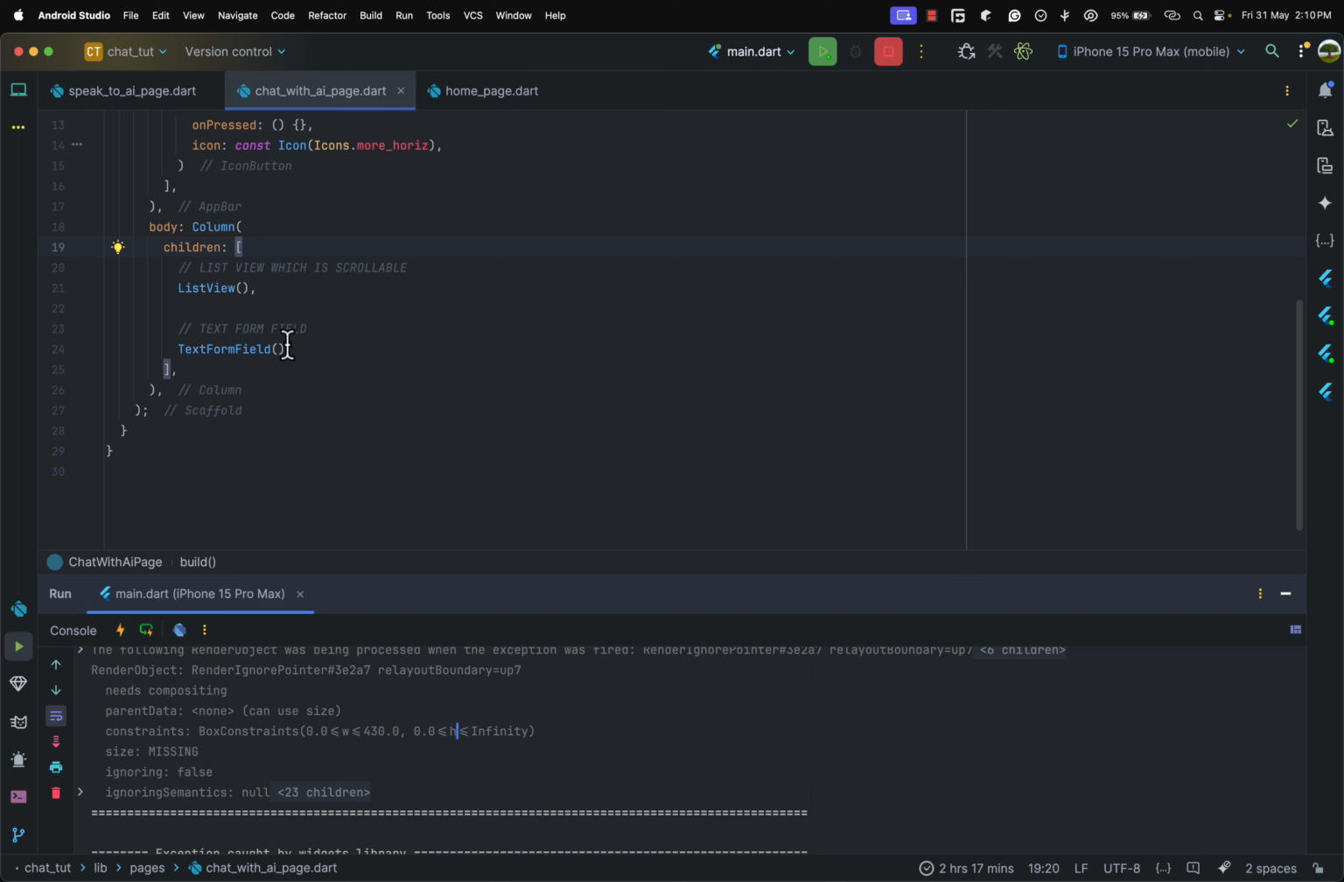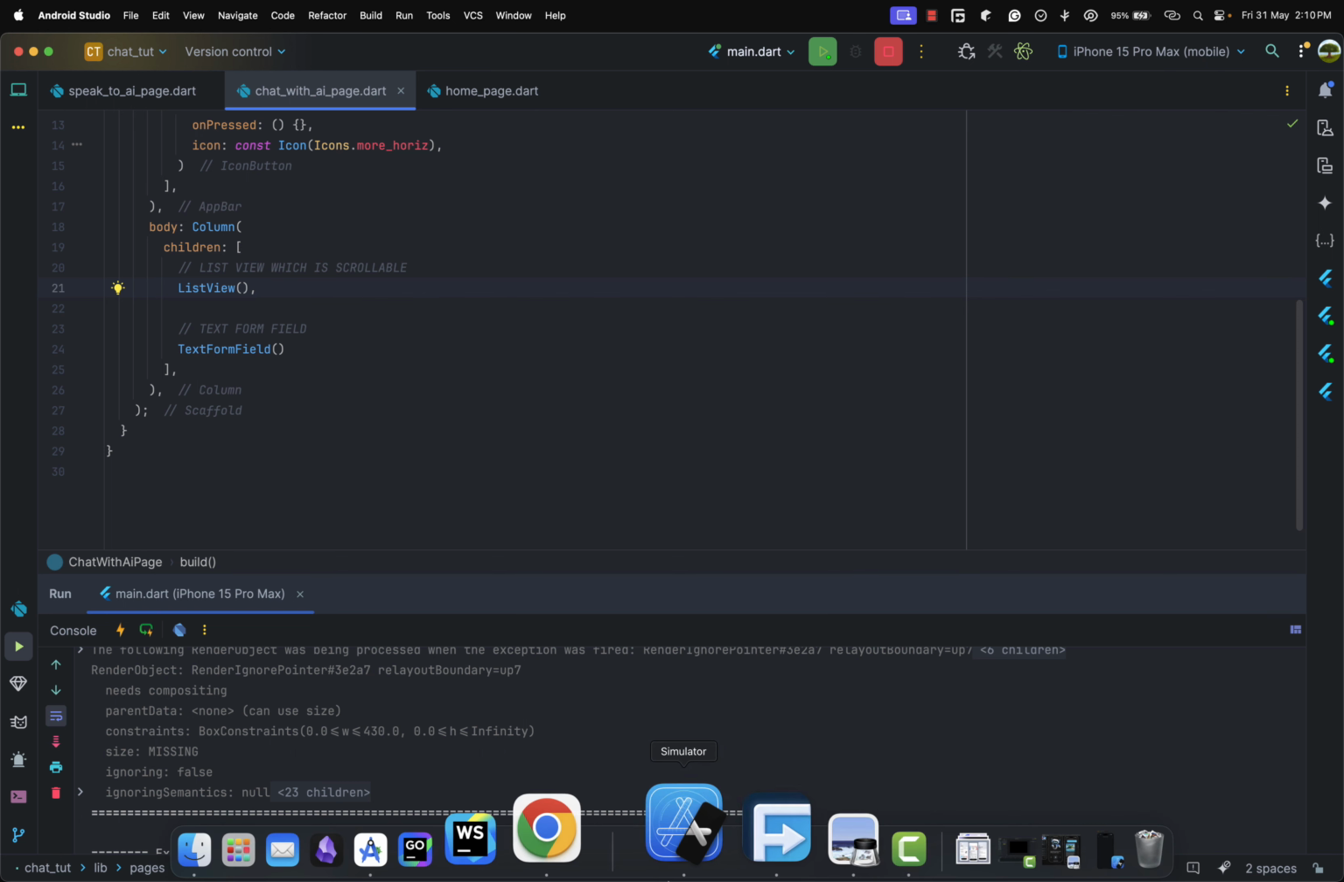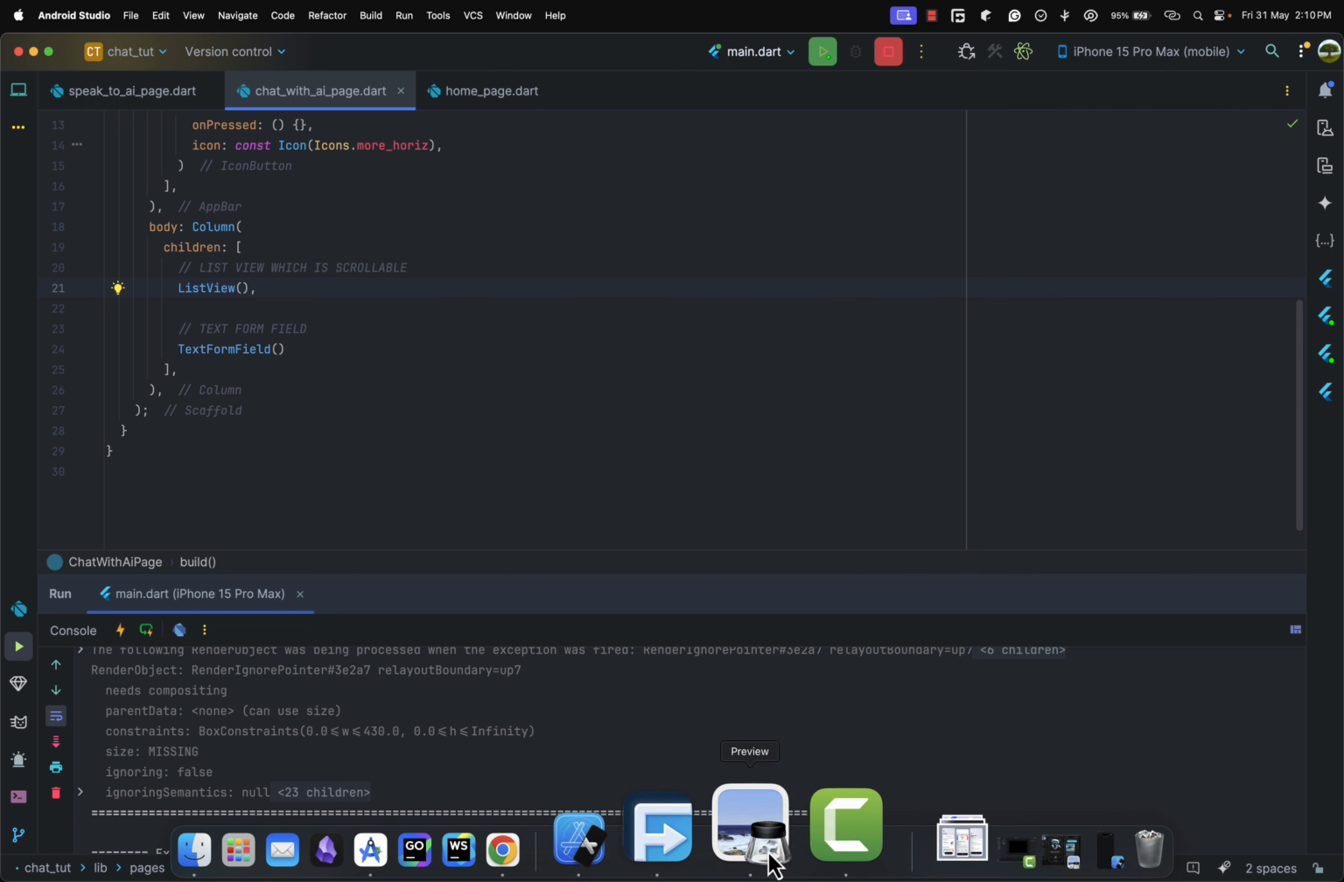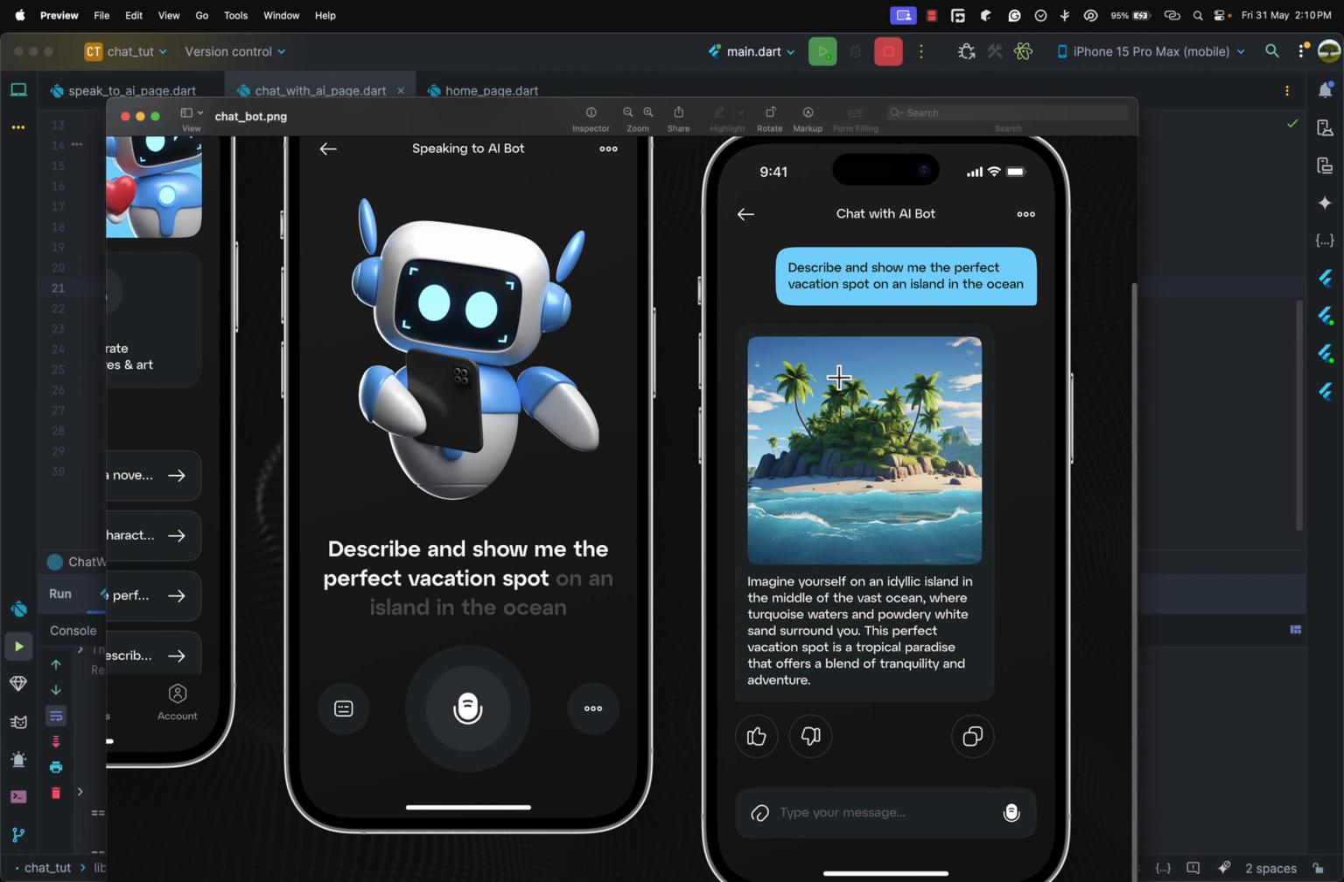What they are trying to tell you is that you want this portion to be scrollable, right? Whenever you have a scrollable widget, there should be some kind of boundary defined for the scrollable widget. What part of the UI should be scrollable? And in our case, we want only the upper part to be scrollable.